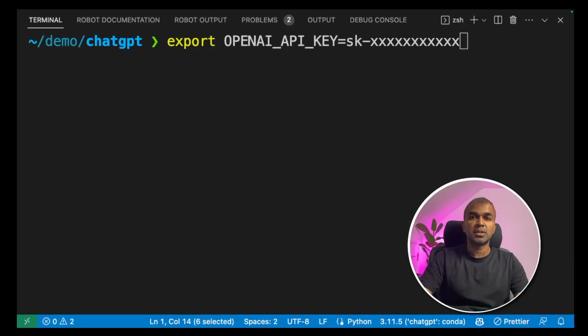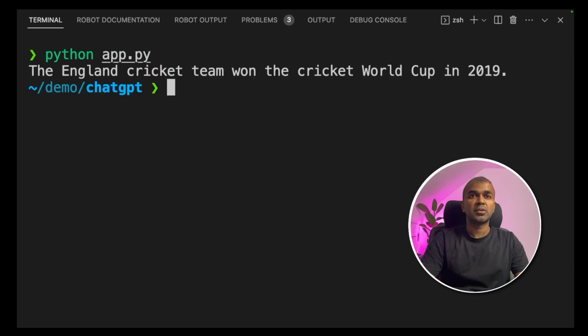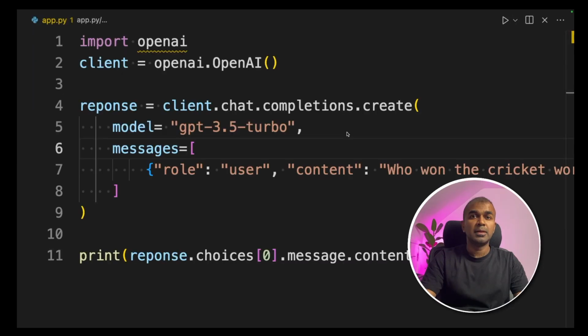Now export OPENAI_API_KEY like this and click enter. Go to your terminal, python app.py and click enter. The England cricket team won the Cricket World Cup in 2019. That's it. As simple as that. Now you can integrate this code in any of your applications.